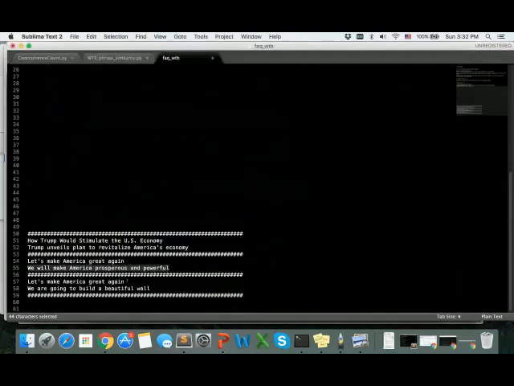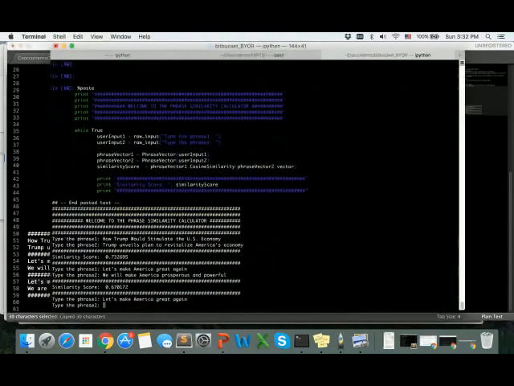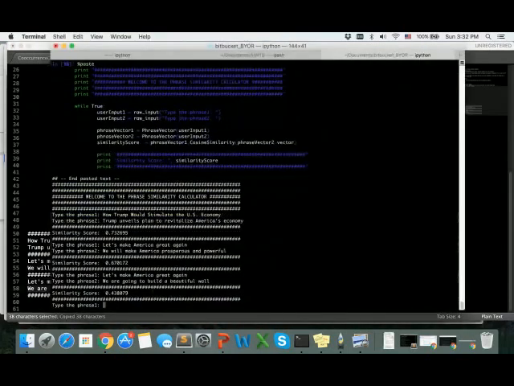And let's make America great again, and we are going to build a beautiful wall. It's 43% similar. Based on my experience, if the similarity score is greater than 60%, you can assume that those two phrases have similar meaning. And if it's less than 50%, you can assume that it's not that similar.